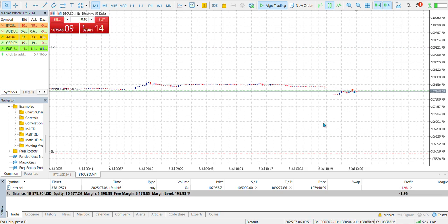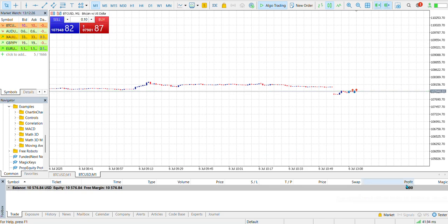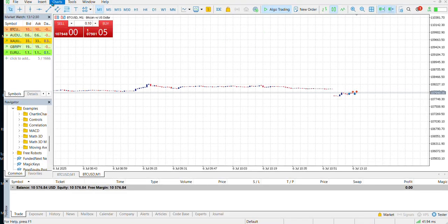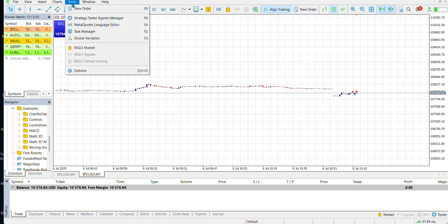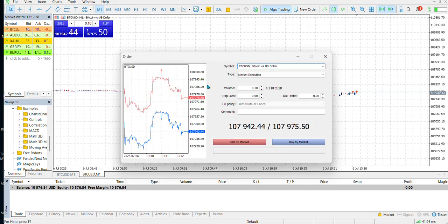Okay, those are two ways to open a trade on MT4 and even on MT5. Okay, it's actually the same. And let me show you another way to do that. I will close this trade right here. Okay, if you come here in Tools, you can see even here New Order, and from here you have again this window where you can place the trade and so on.